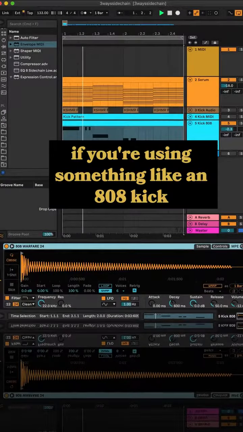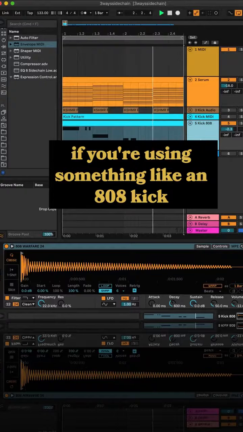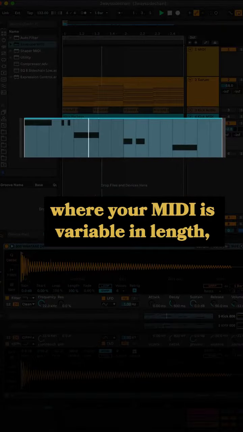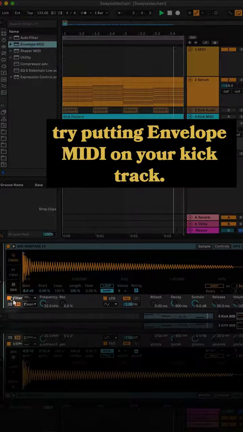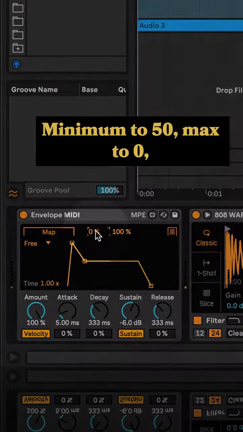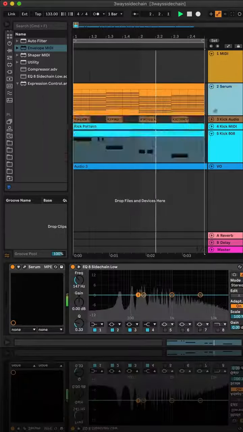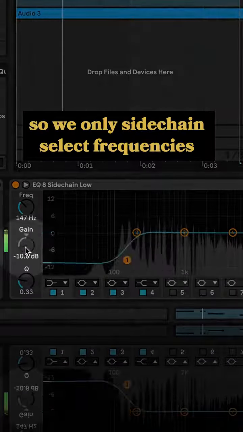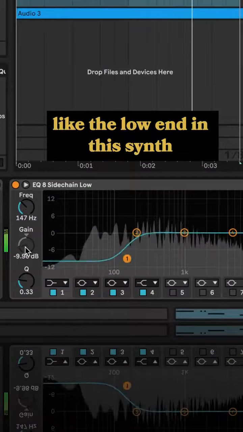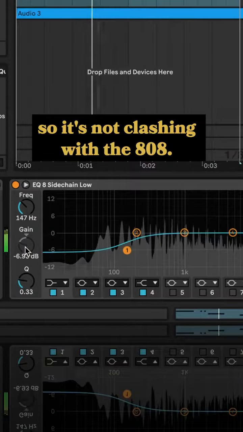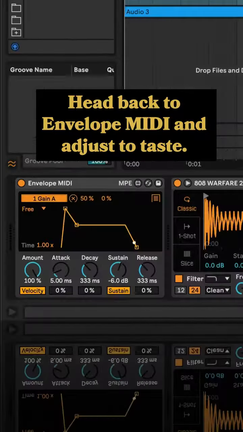Number 3, if you're using something like an 808 kick where your MIDI is variable in length, try putting Envelope MIDI on your kick track. Minimum to 50, max to 0, and this time let's map it to an EQ's gain so we only sidechain select frequencies, like the low end in this synth, so it's not clashing with the 808. Head back to Envelope MIDI and adjust to taste.